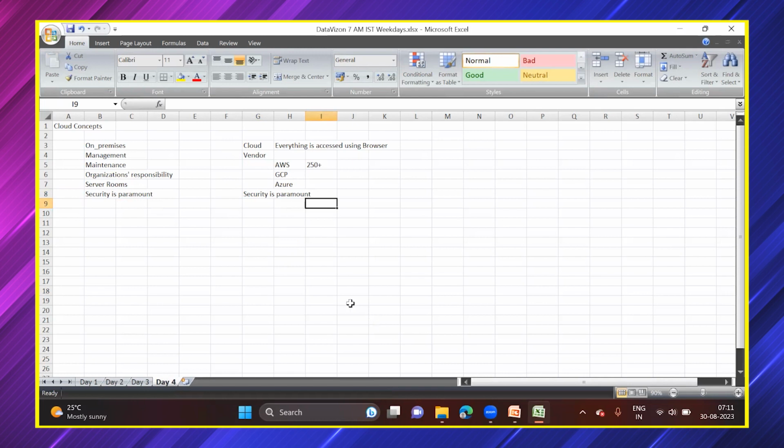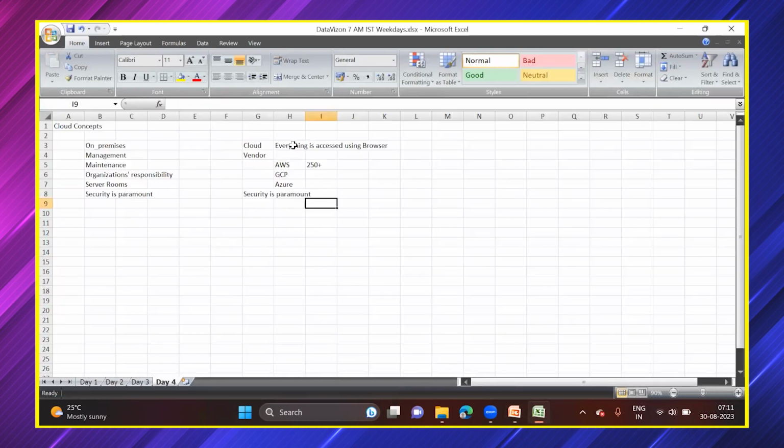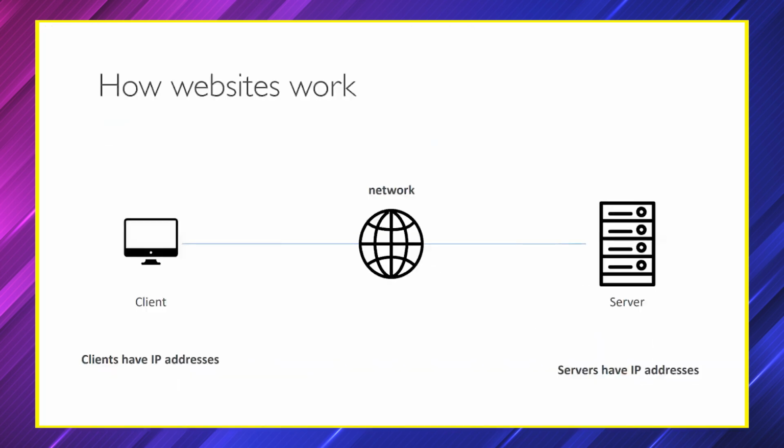So now let us go forward with the PPT. Because everything is accessed over the internet, using the browser, we will very briefly go over the different concepts. We will start from the very basics, just in case someone is not aware of any concept, so that this is a refresher for them as well. So let's get started.